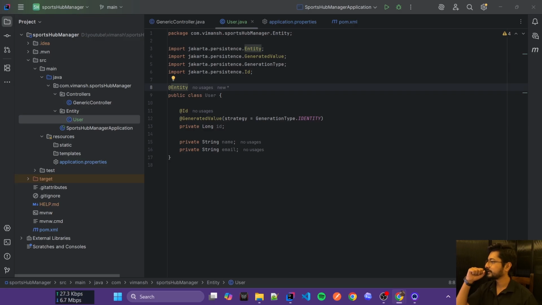Okay, so now let's understand this step by step. First we use the Entity annotation. This tells Spring Boot that this class should be mapped to a database table. This mapping is done by the JPA dependency that we have. By default, the name of the table is the same as the class name. Next, we can see that we are using the Id annotation. This tells Spring that this particular parameter or column in the table will be the primary key of the user entity or user table.